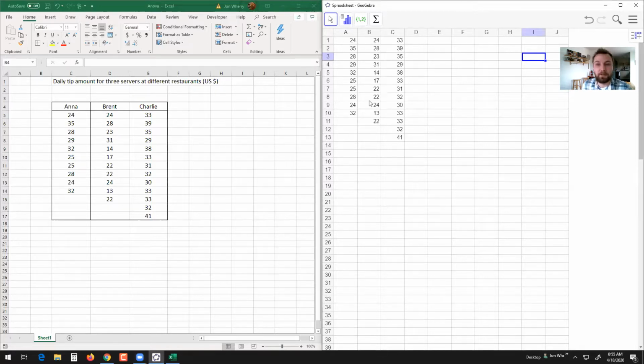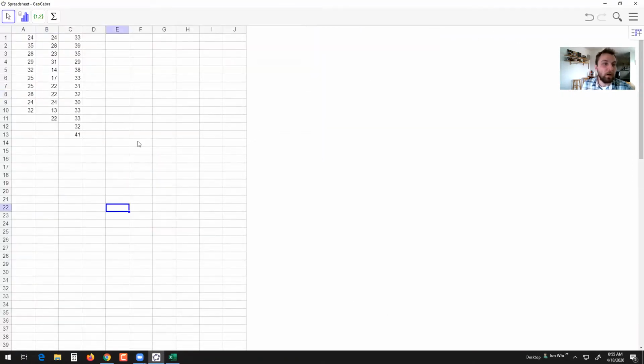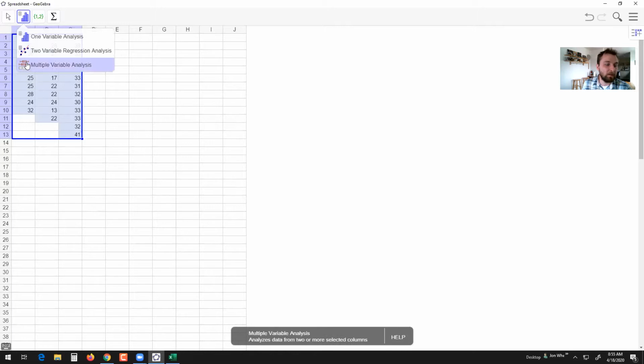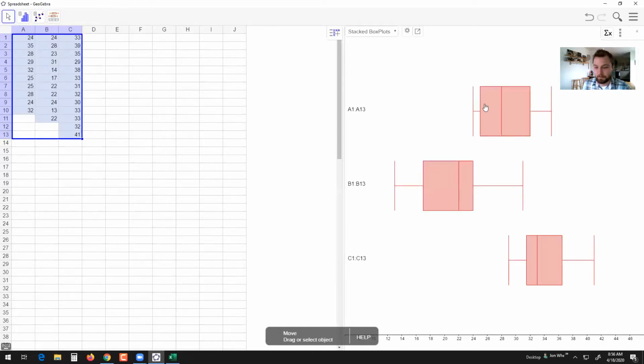So I typed my stuff in GeoGebra. If you want to do this in GeoGebra as well, let me show you how this works. So I'm in spreadsheet. I've typed my data in spreadsheet, A, B, and C for Anna, Brent, and Charlie, just keeping that nice and easy. I select my data by clicking and highlighting it. And then I'm going to go to this thing that looks like a histogram, and I'm going to choose multiple variable analysis because I'm comparing more than one group. And there's Anna, Brent, and Charlie right there.